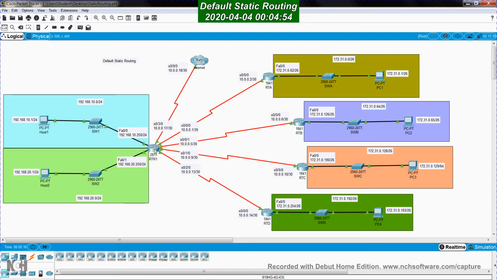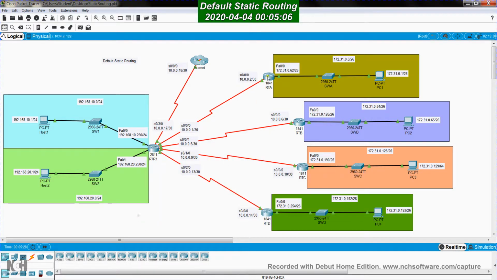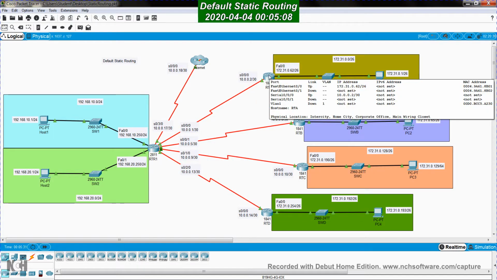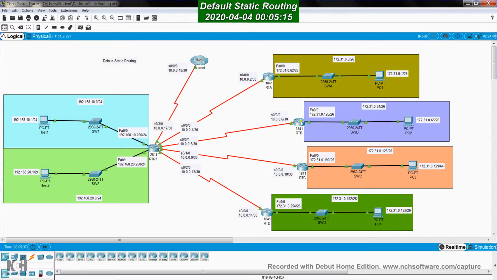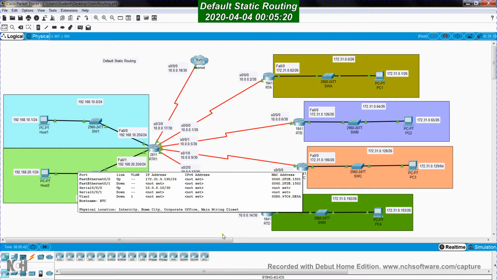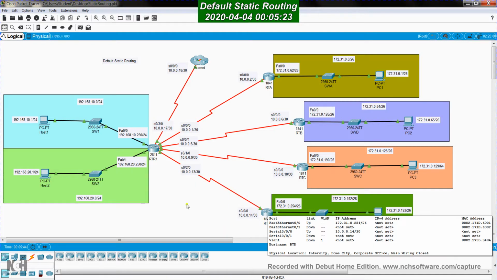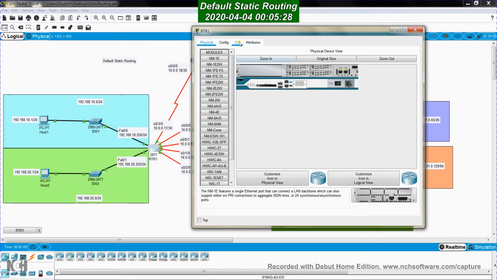Now let's go to the routers. RTR1 has 2 fast Ethernet interfaces with IP addresses, and the remaining serial interfaces have been assigned their IP addresses. Same thing with RTA: one fast Ethernet interface is assigned an IP address, and Serial 0/0/0 is also assigned an IP address. Same thing with RTB, RTC, and RTD at the end. So what is missing now? If we go to RTR1, let me just increase the window size.